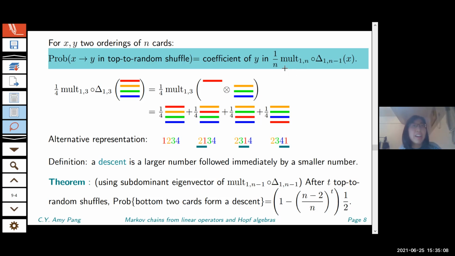Is there a Hopf algebraic reason for the convergence towards 1/2? There isn't. The easiest reason is a probabilistic one, right? You're converging to all orderings being equally likely. So if you look at the bottom 2, it's either in this order, large on small, or small on large. So that's why it's 1/2. I don't know a Hopf algebra way of explaining this.